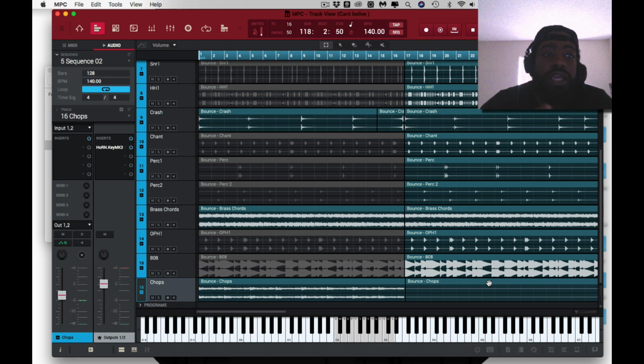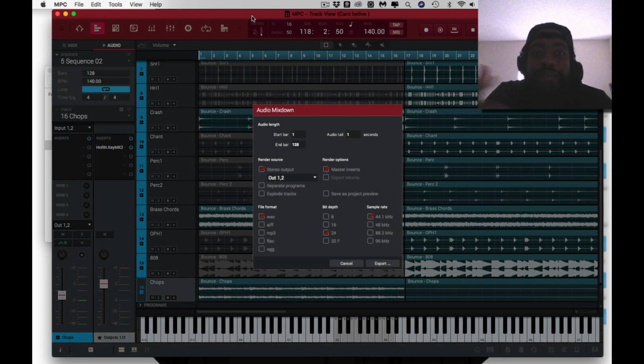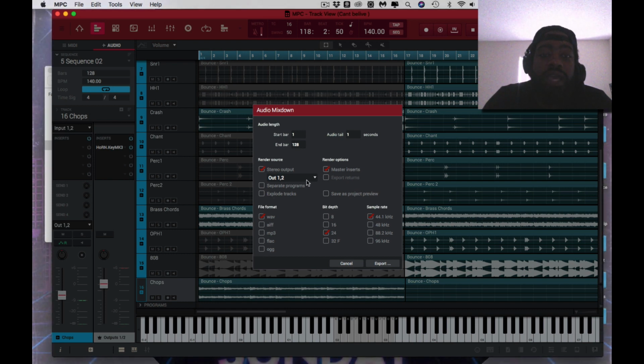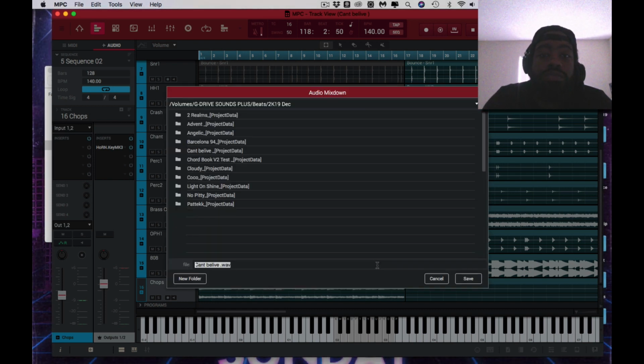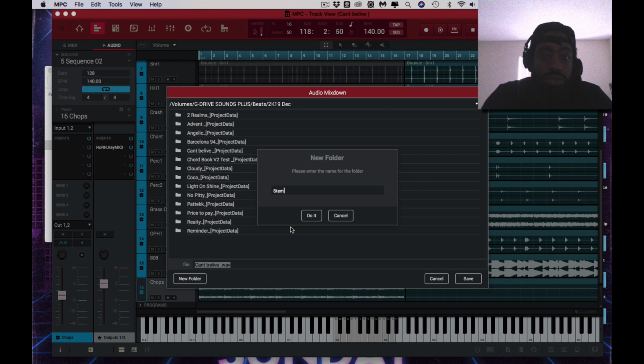It's just like if you were in a regular sequence using the MIDI. You would press Shift Control E, and you would select the file format in which you want, and then you just hit export. You name it what you want to name it. I'm gonna put this in a new folder.